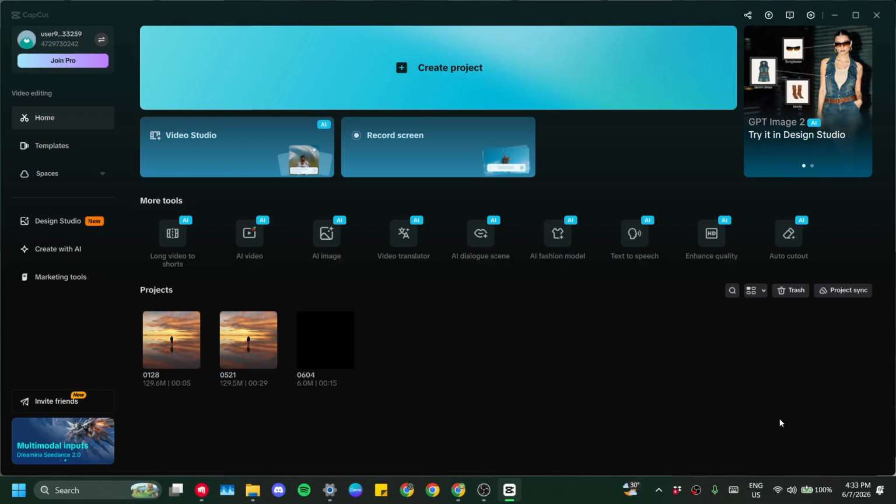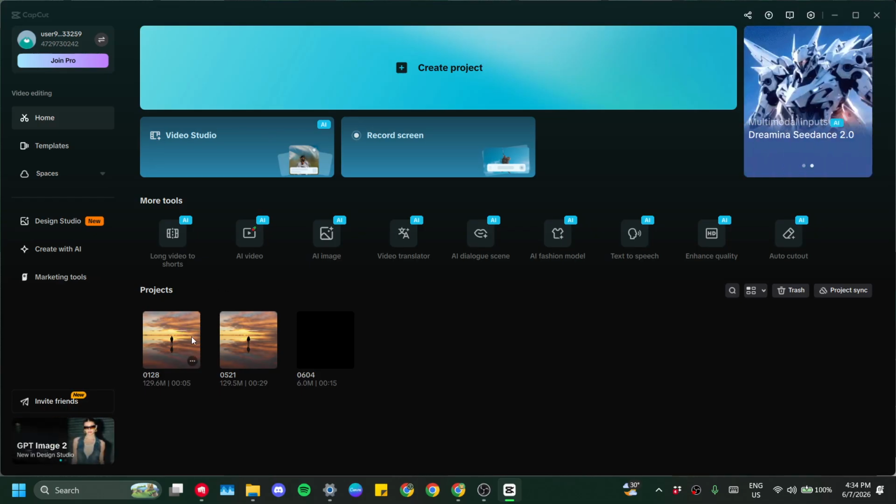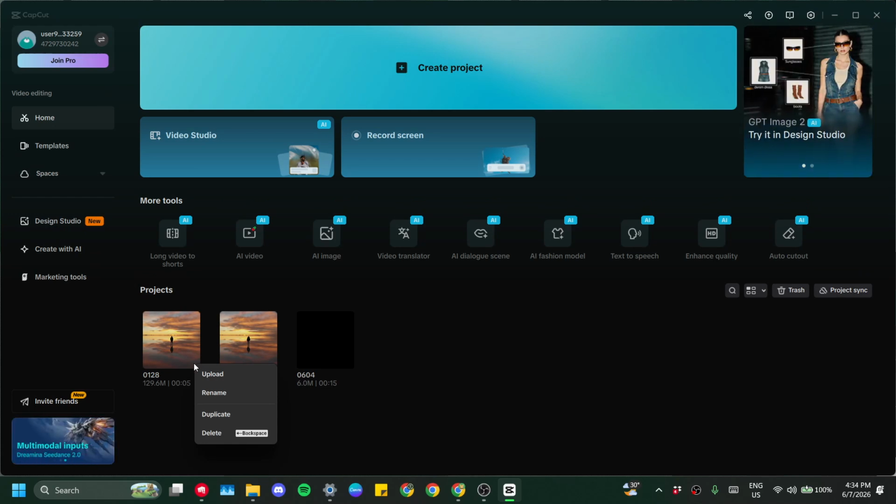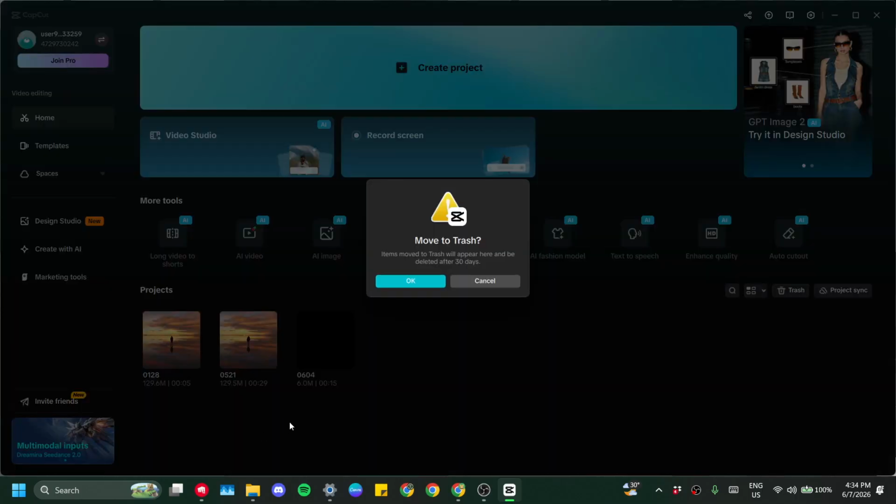Now find the specific project you want to remove. Move your mouse over that project's thumbnail card. When you hover over it, a hidden three-dot menu will appear near the bottom right corner of the project card. Click that three-dot icon once and a small menu will pop up. From that menu, choose Delete. After you click Delete, CapCut will show a confirmation box. Go ahead and click OK.